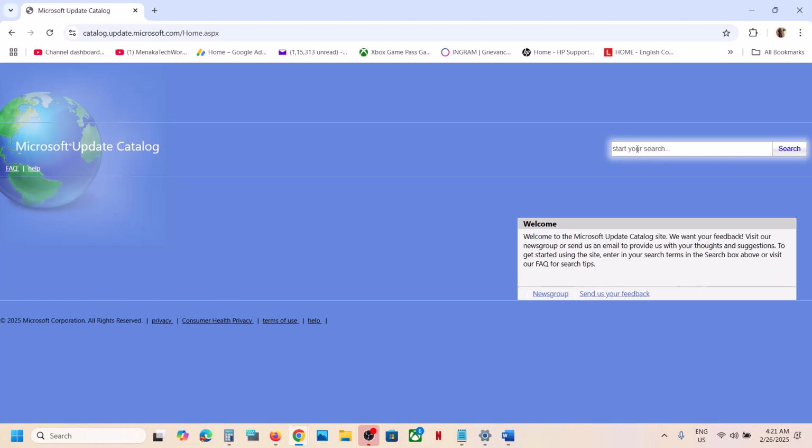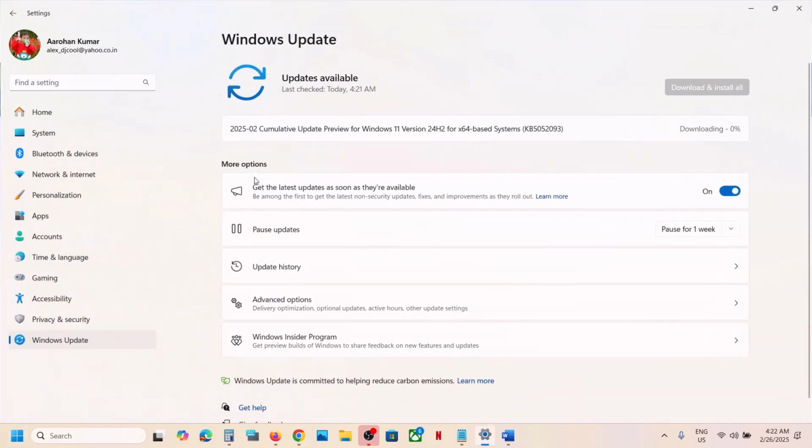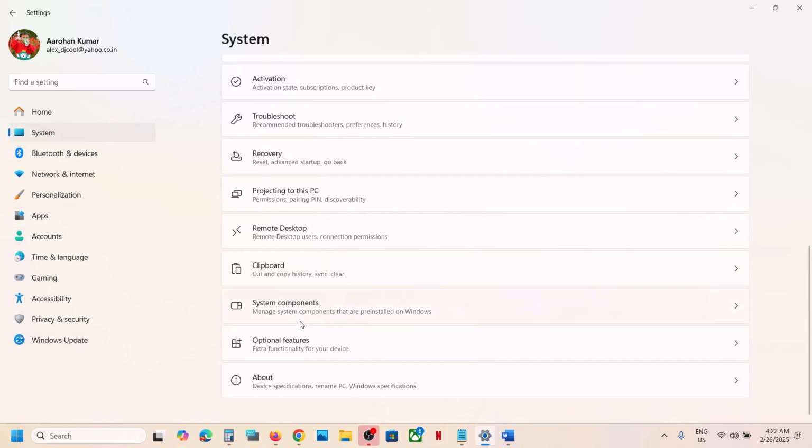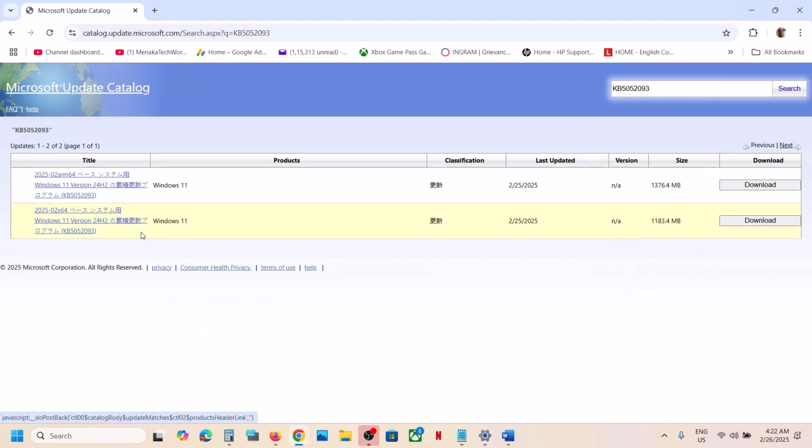and just write down the name of the update and then click on search, and over here you will see the update. Just ignore the language, sometimes it shows different language. Make sure that you install the right update, that is Windows 11 version 24H2. And this is for x64 based system. In my case, you can check what kind of system you have. You can go to settings and then go to system and then go to about. Over here you can see x64 based system. So for me Windows 11 version 24H2 and this is for x64.